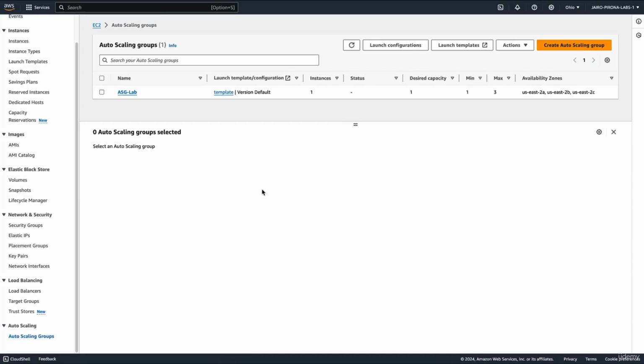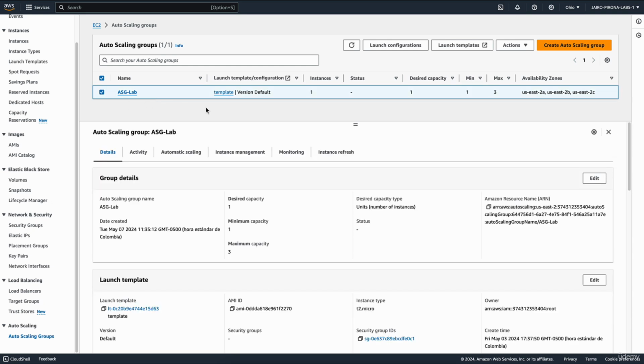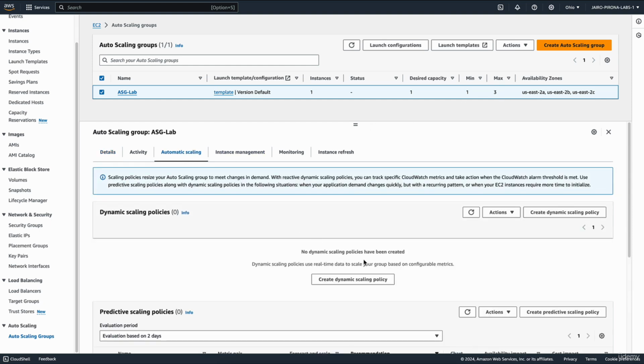Step scaling is useful when you want the scaling settings to vary based on the size of the alarm violation. So, here we have the auto-scaling group that we configured earlier. As you can see, we have one instance running with a desired capacity of 1, minimum of 1, and maximum of 3. On the Automatic Scaling tab, I removed the policies we configured earlier.